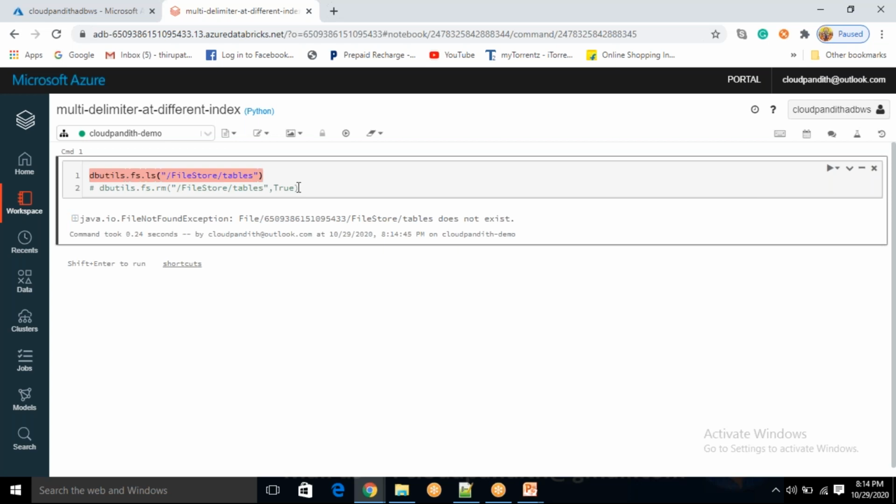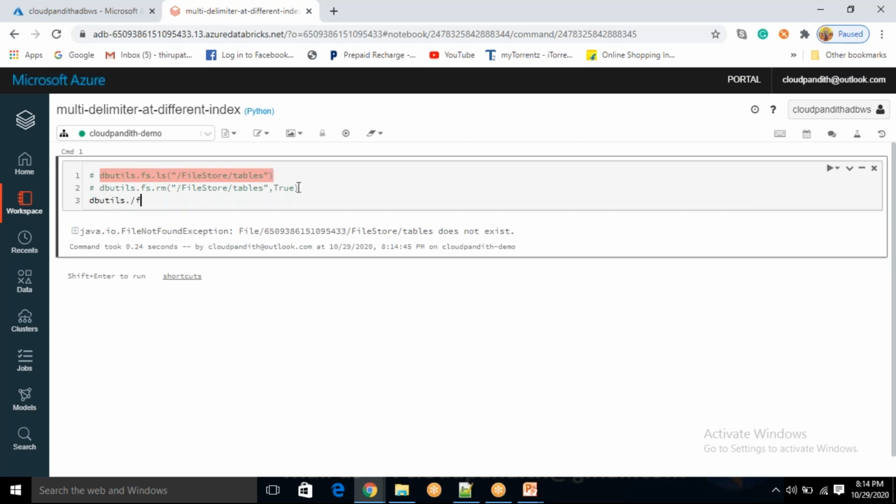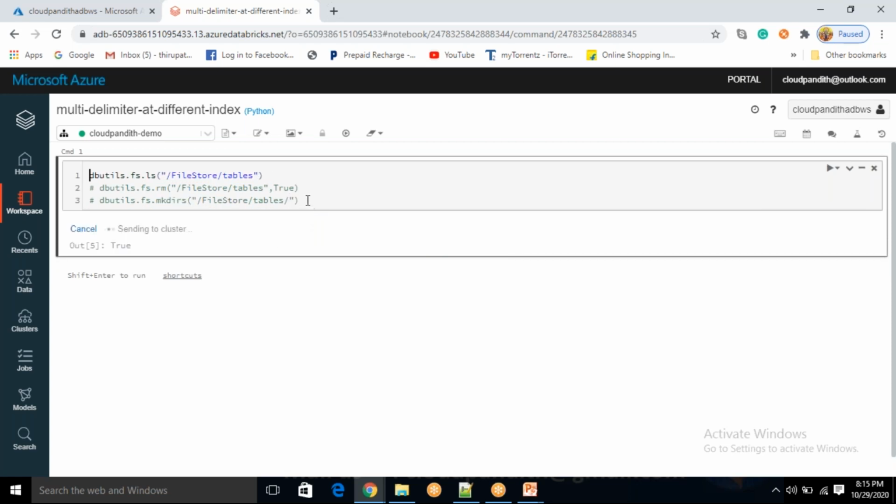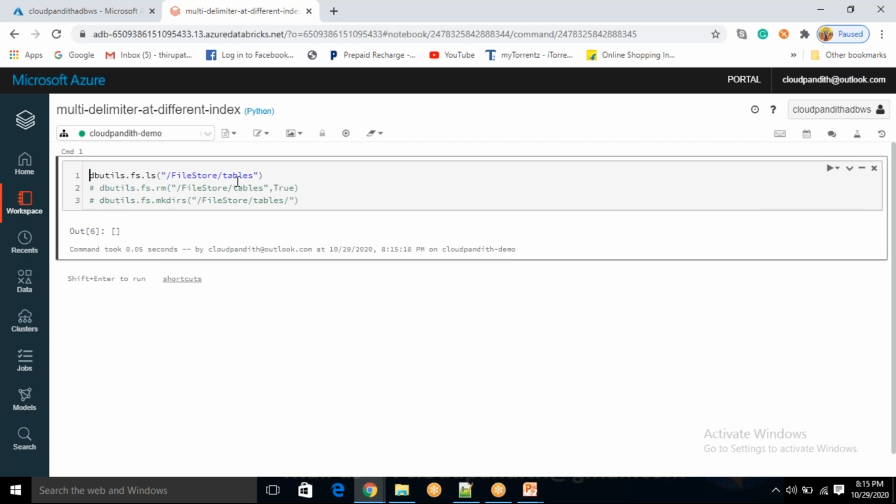Now I want to create a tables folder after the file store. How to create the folder? We know dbutils.fs.mkdirs. Here I need to say file store slash tables slash, and execute it. It's true. True means it's created. Let's see now. In tables, you just created this directory, and nothing is there.